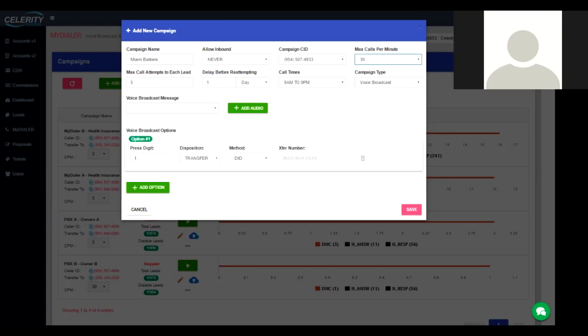Max calls attempt to each lead tells the system how many times to contact each individual lead. So for this example, I want my leads to be contacted at the most 7 times. But again, there is no wrong or right strategy. You can have it go up to 99 times. That is entirely up to you. You can also tell the system as well how long to wait in between each attempted contact.